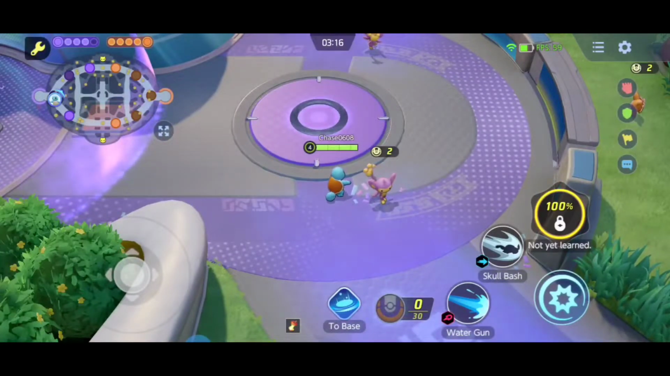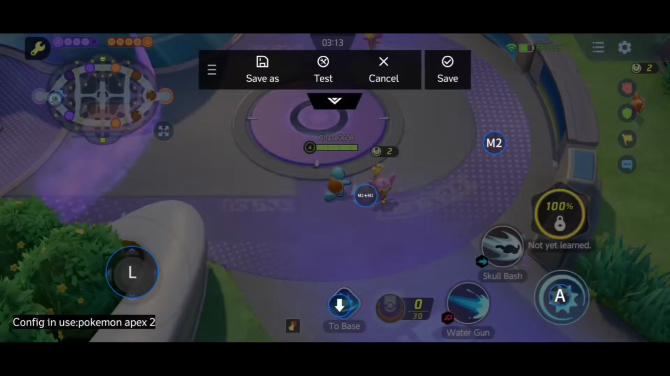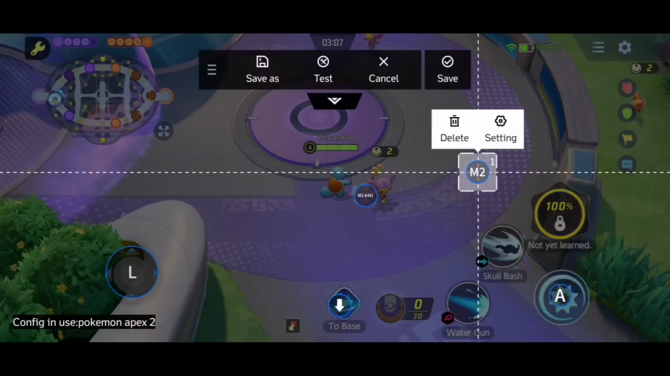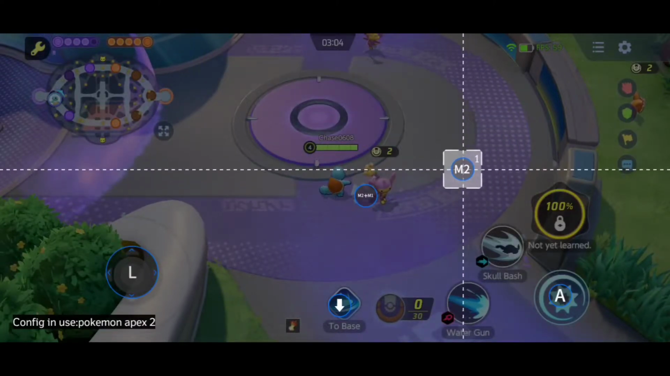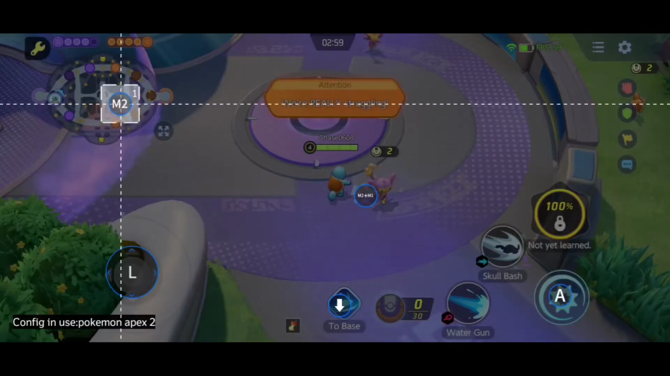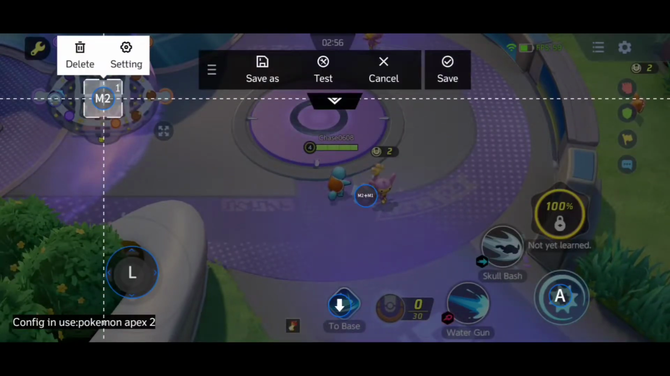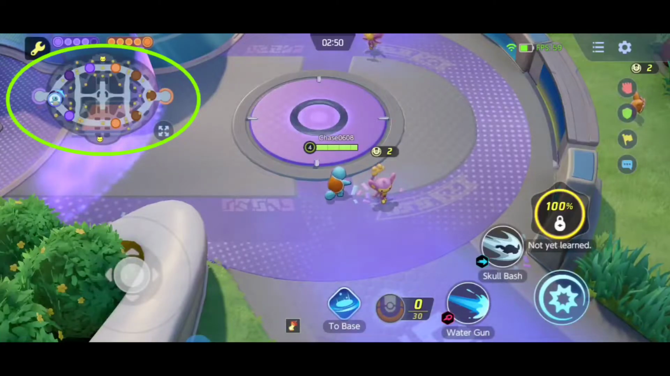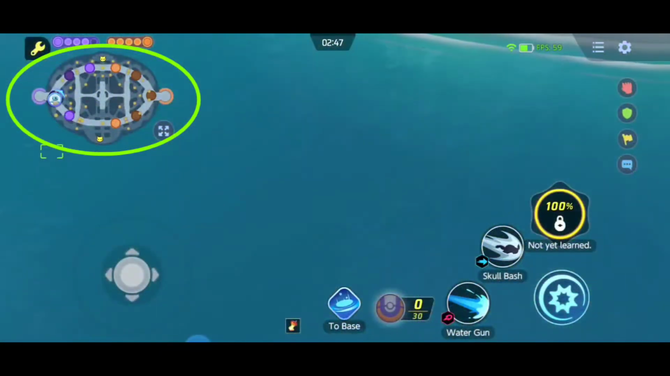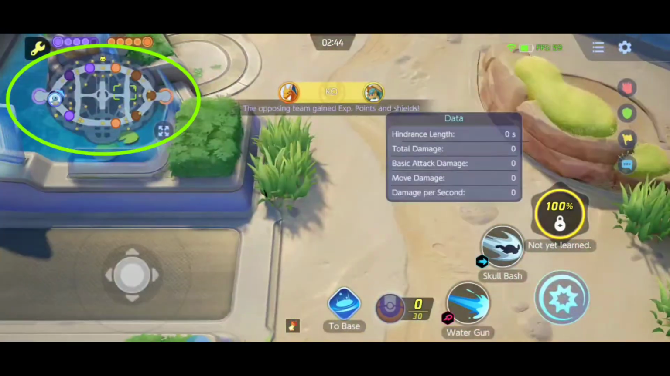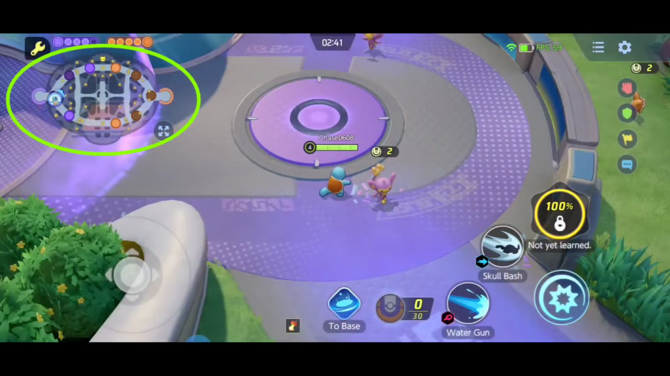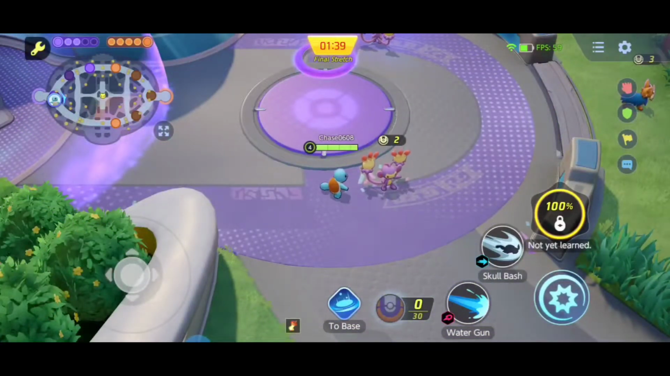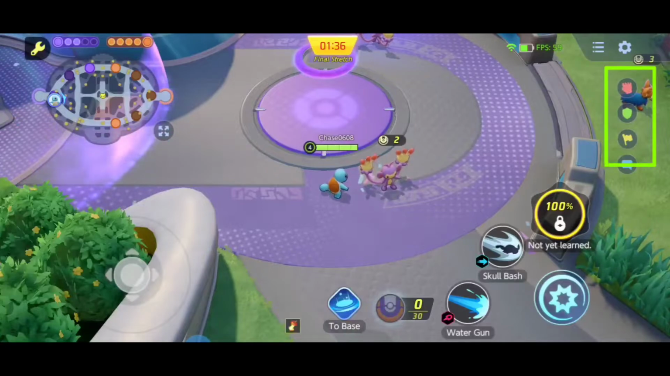So there's another one. If you want to view the whole map, edit, you can make another button for this. Same process for this one, but to save time in this tutorial, I'll put it here. Save. So when you press and hold M2 and you use the right stick, you can view the whole map. There you go.